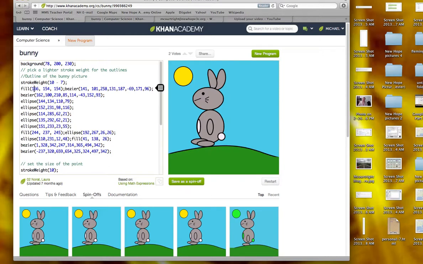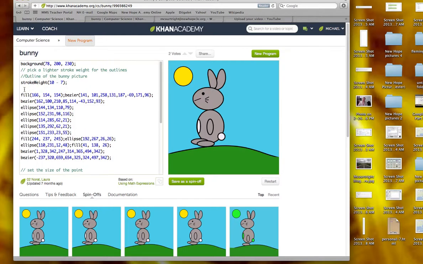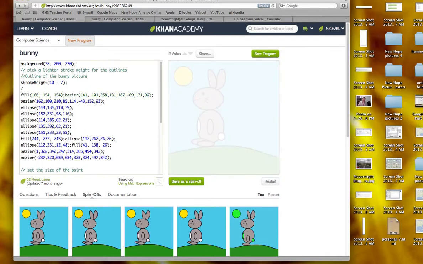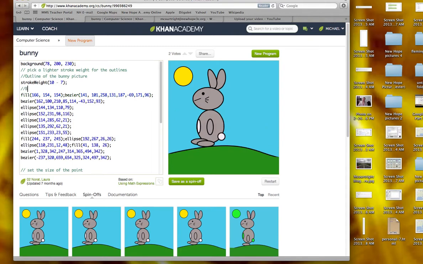So here we see that there's a fill, and it looks like a gray fill there. That's actually for our bunny. So right here we could put underneath here, this is going to be the start of our bunny details, our bunny color.